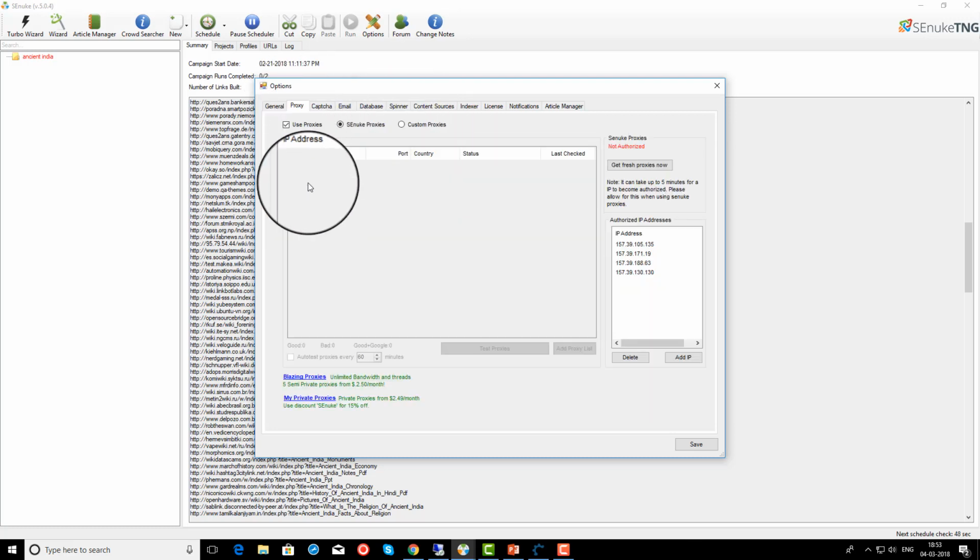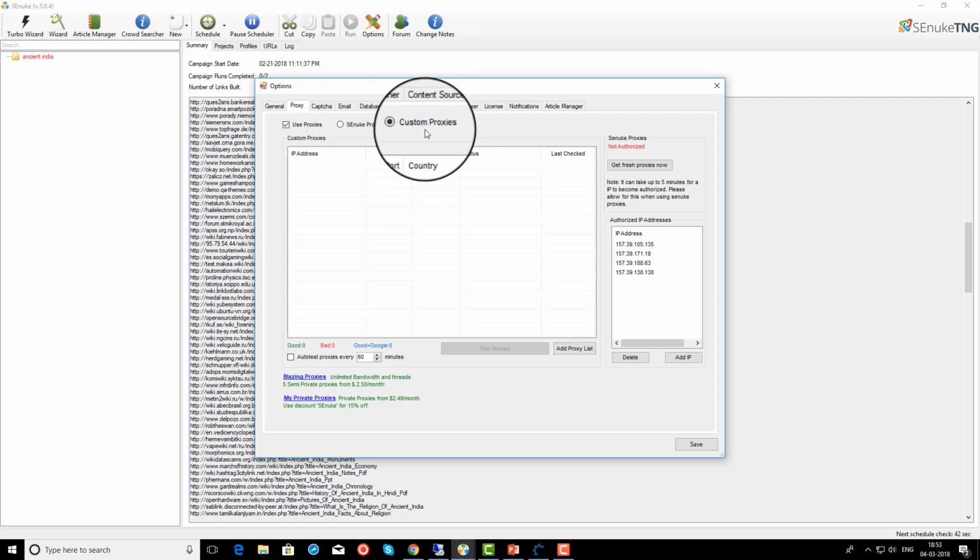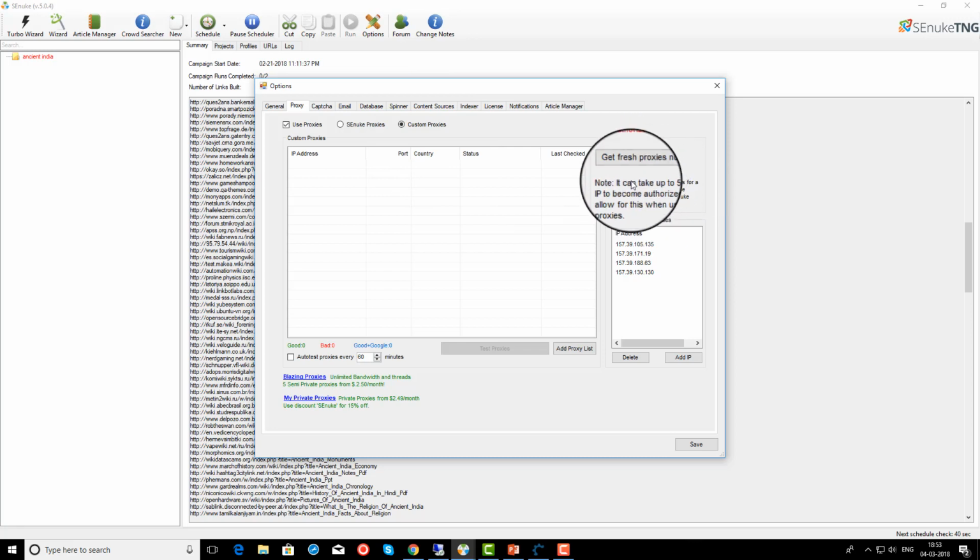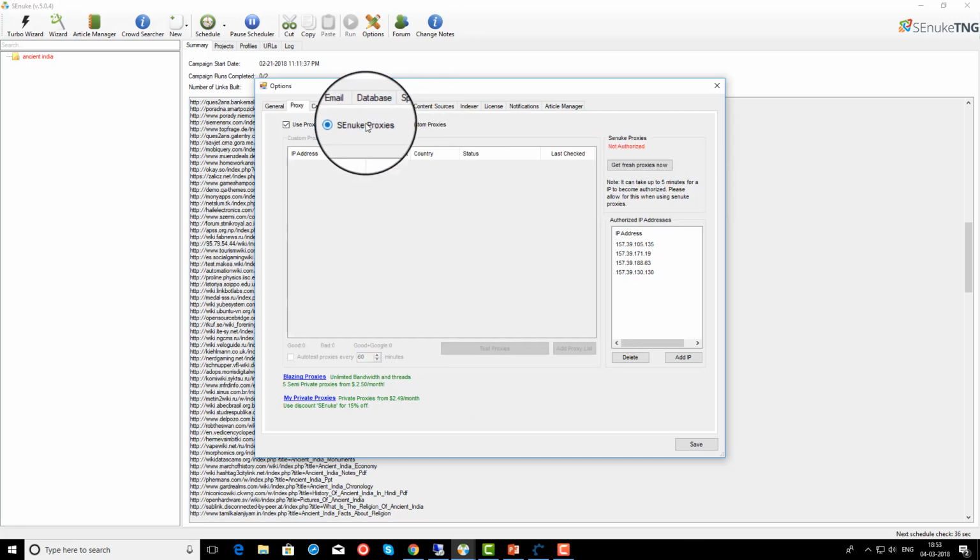If you want to add your own custom-made proxies, public or private, then click on custom proxies and add your proxy list here. I don't want to add anything extra, and I suggest you not to either, because they have their inbuilt proxies which are fast and really good for this software.